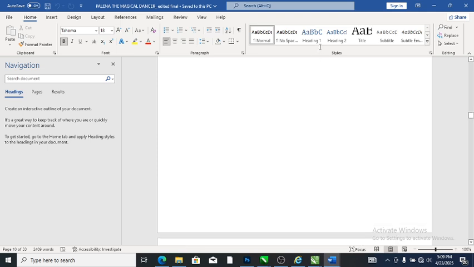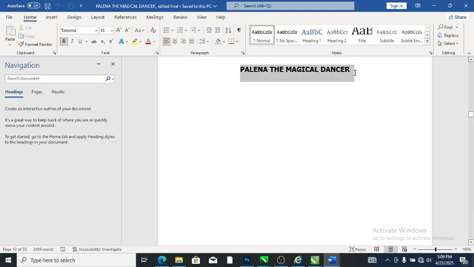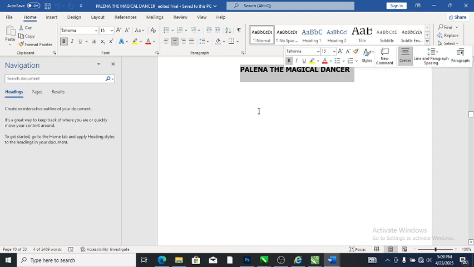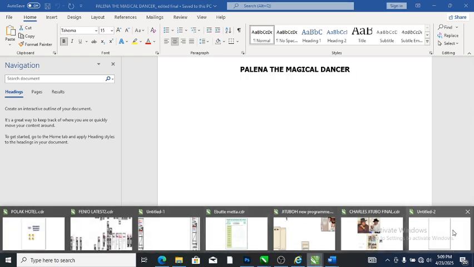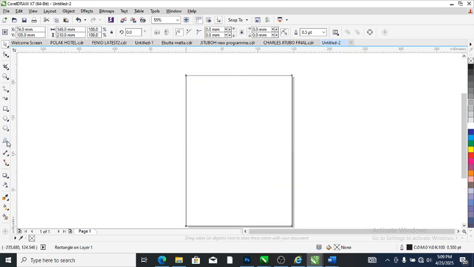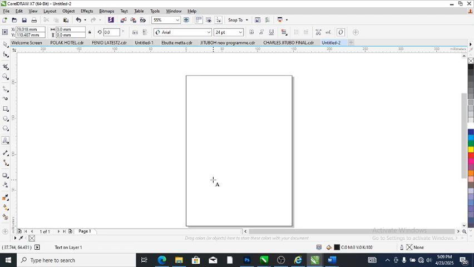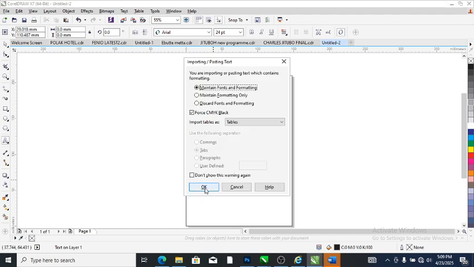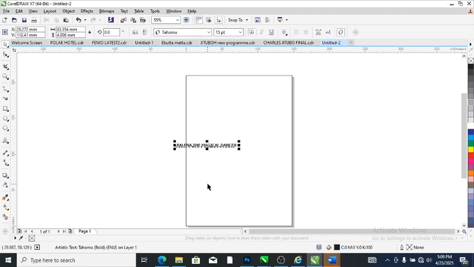The first text we need to copy is Palena the Magic Dancer. So let's copy, then let's go over to the page. Click on our text tool, then click right there. A prompt shows up, blinking. Then hold the Ctrl key on your keyboard and tap V to paste. The dialog pops up, hit OK, and it's automatically pasted.